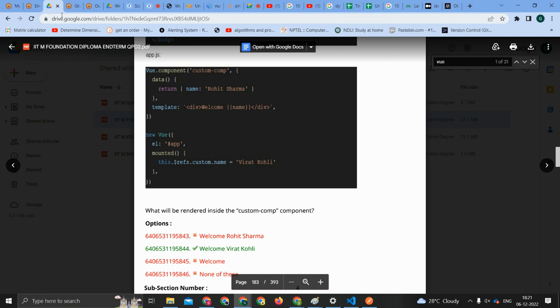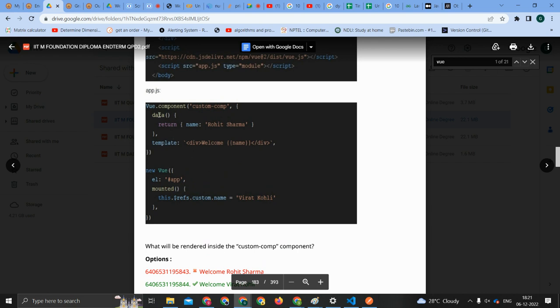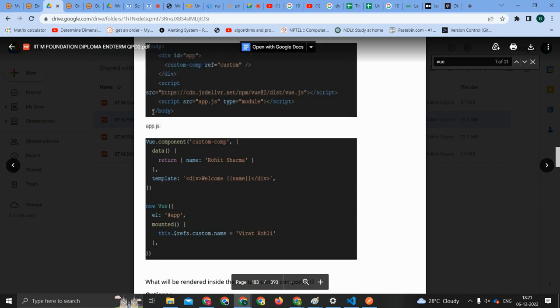Okay, now we'll move forward with the questions. Coming to this point, I will only take what will be rendered inside the custom component. The component data returns Rohit Sharma. The template is welcome Rohit Sharma here, correct? And here it says reference custom refs.